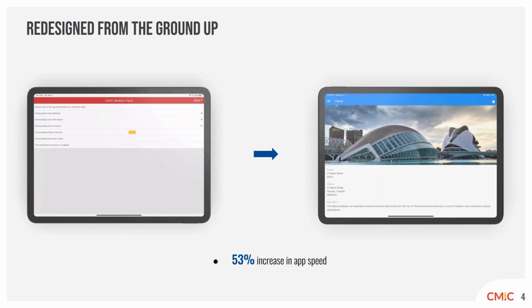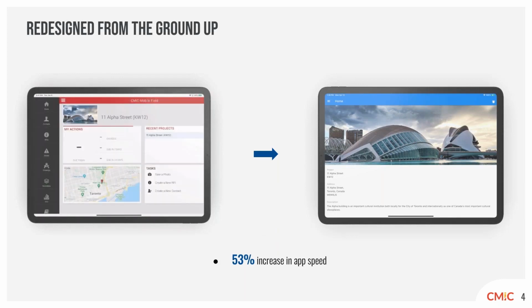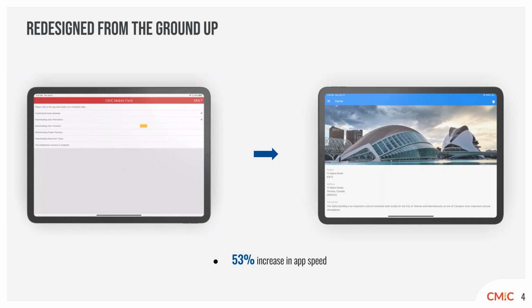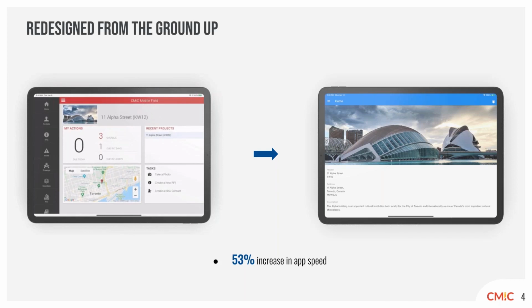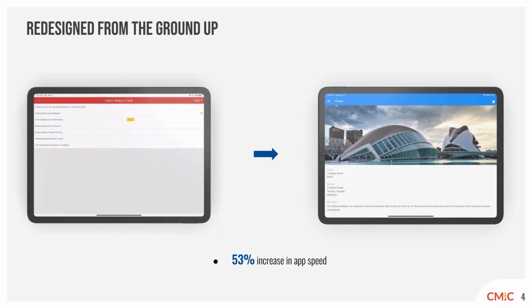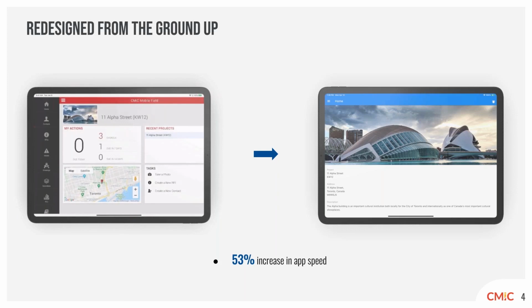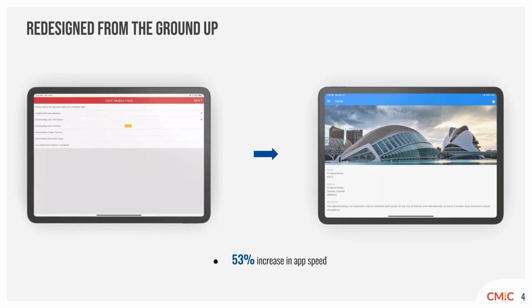All right, so the first thing you're going to notice about Field is how fast it is. CMiC Field R12 is dramatically faster compared to Mobile Field, and we are confident that this will increase your productivity while using the app. So the screen on the left is Mobile Field if you haven't seen it before. After logging in, it could take some time for a project to load, especially if it contains a lot of data. So the process of starting the app, entering your credentials, loading your project, and then creating an RFI is 53% faster in Field R12. So let's take a closer look at this in action.